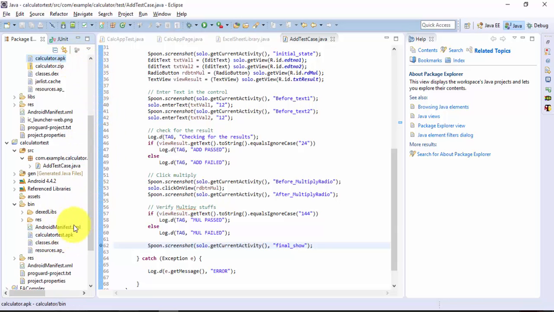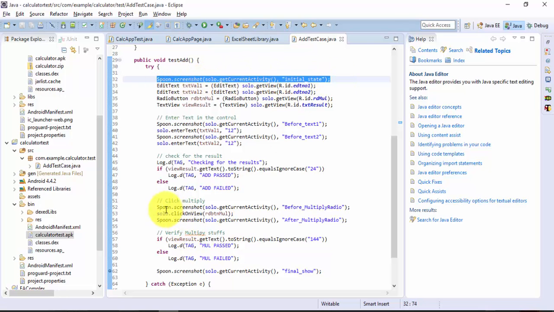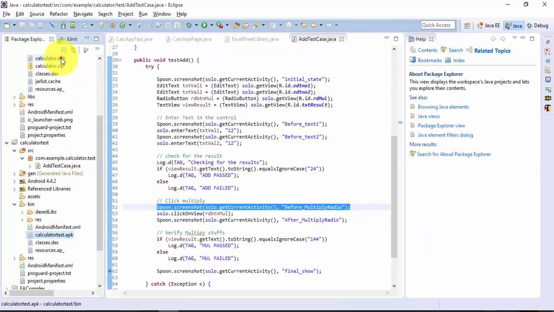For running the test in Spoon, you need the actual application's APK file, and also the calculator test APK file, which has the particular test case you are going to execute, right? So these two files are required, calculator.apk and calculator test.apk. Without these two APK files, Spoon cannot recognize the test and run it on multiple machines. So these two APK files are super important. Make sure you have them as well, because this code has the screenshot logic and everything you have written in the code, which is pretty understandable and straightforward, right?